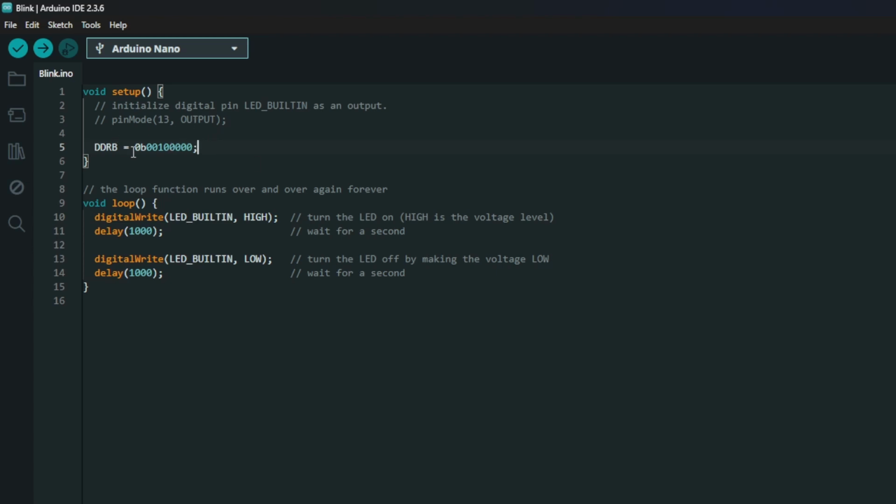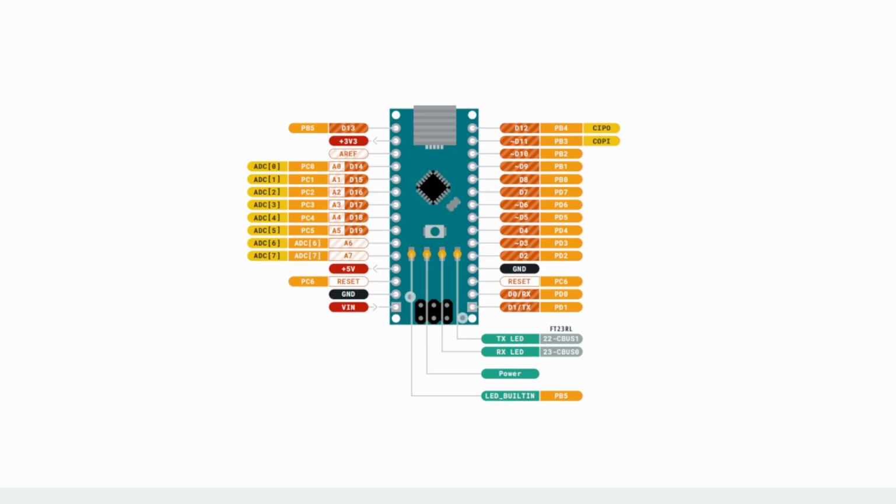How did I know that it is the fifth bit inside register B, inside block of memory B? Or why not A? Why not C? Why not bit 1? So essentially, to know this, we need to go into the Arduino datasheet, or in this case, we can just go to the Arduino pinout. Same thing that we already saw.